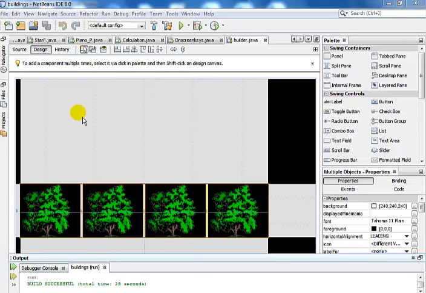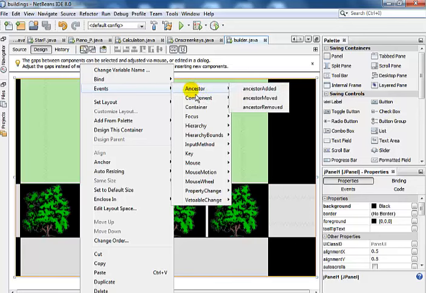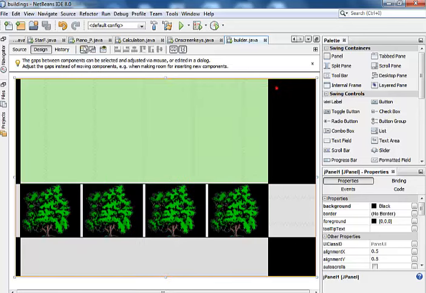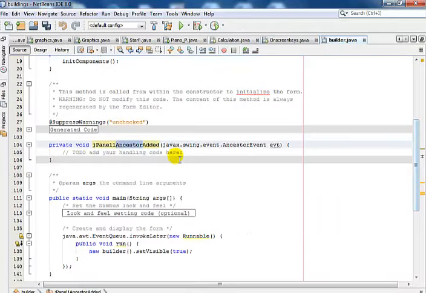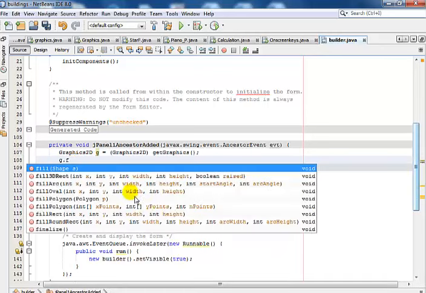So right click on the panel, go to event, maybe use this ancestor added. Okay, within this ancestor I'm now going to declare the following. So let me just say Graphics2D g equals graphics. Let's just say I have my variable in place. So let's ask the system to actually g dot fill, waiting for that to respond right there.